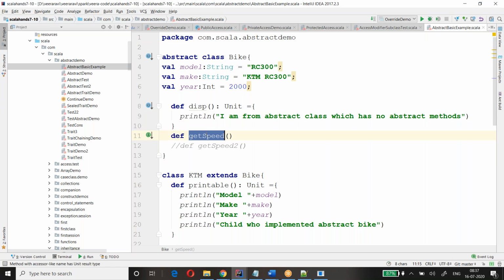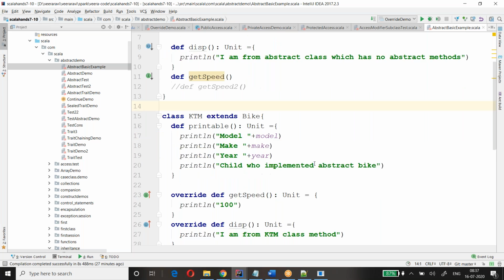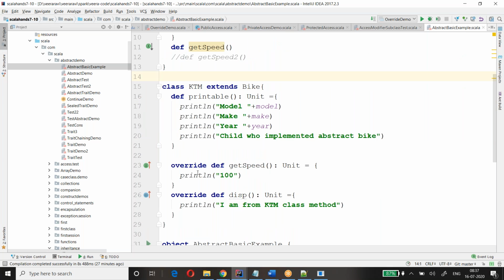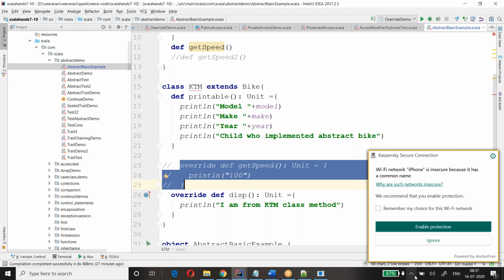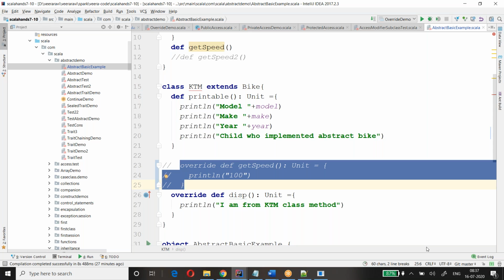getSpeed is my abstract method here. Since I have just a declaration, there is no body, so getSpeed is abstract. If I didn't override this method, look at here the issue. Am I audible to everyone?